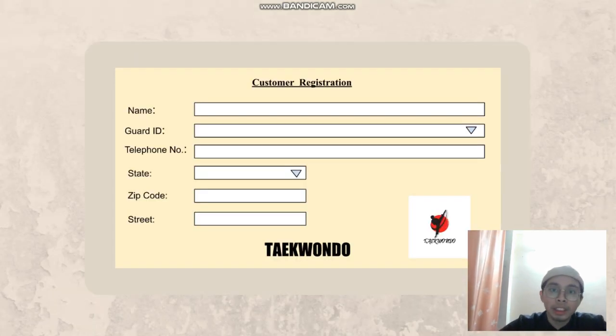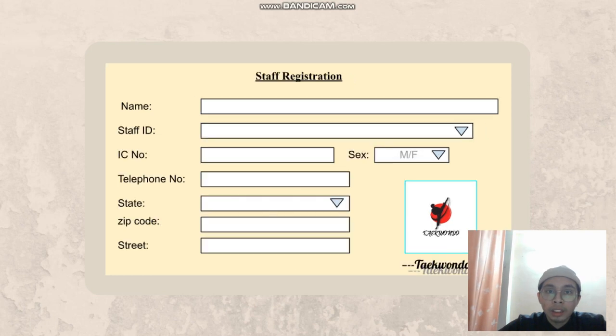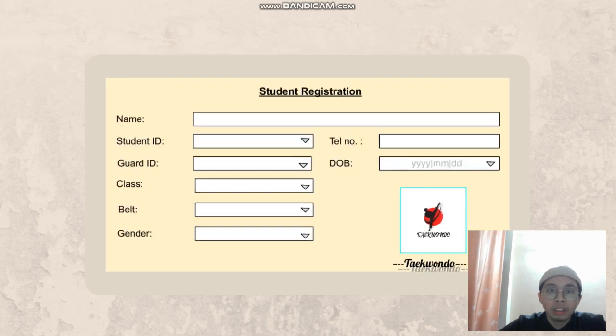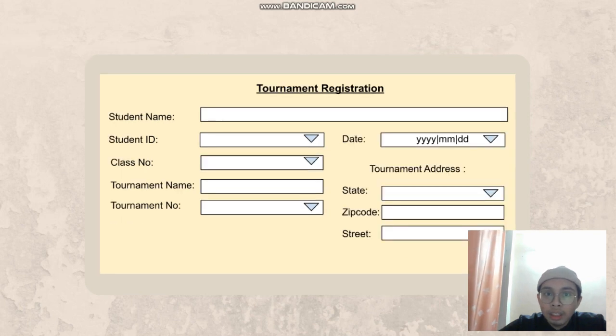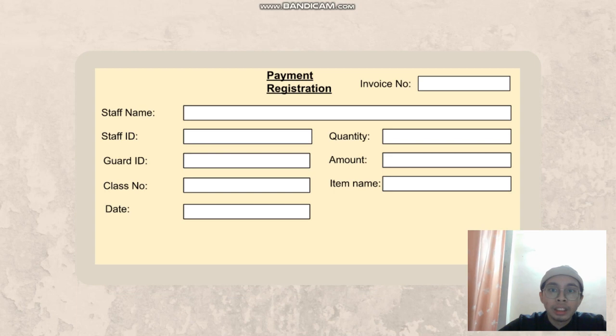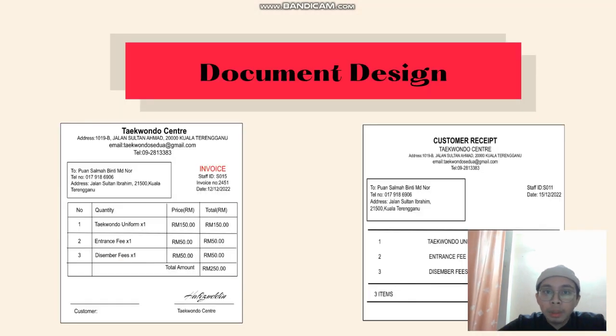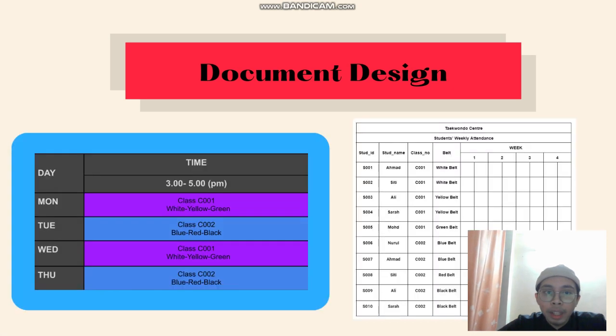We proceed to our screen design. This is our customer registration design. This is for staff registration design. This is for student registration design. This is for instructor registration design. And we also have tournament registration design. And lastly, payment registration design. Then our document design. Here is the invoice and customer receipt. Then we have the class timetable and students' weekly attendance record.